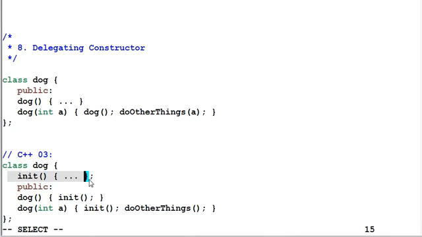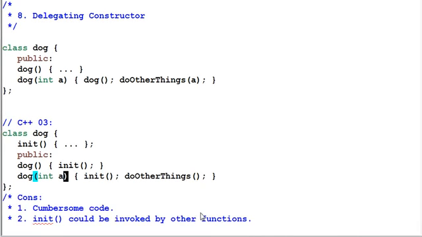So in C++, we oftentimes end up having code like this. We define an init function, and the init function will be invoked at different constructors. The downside of this kind of implementation is, first of all, it's cumbersome. Compared to this code, I have to define an additional function, and this additional function will be duplicated in each constructor.